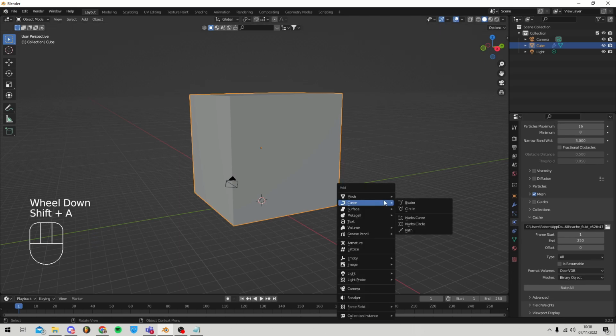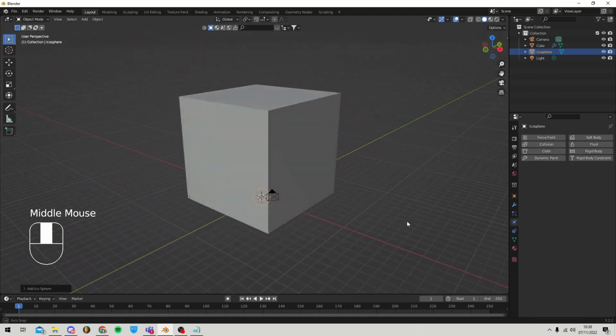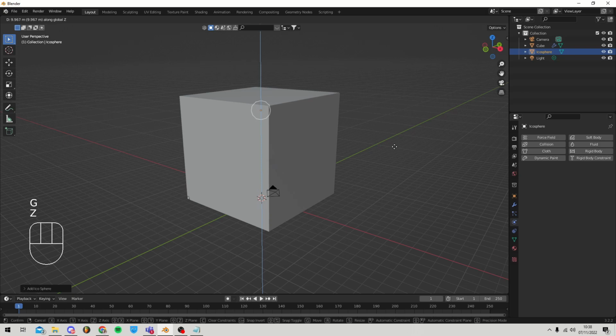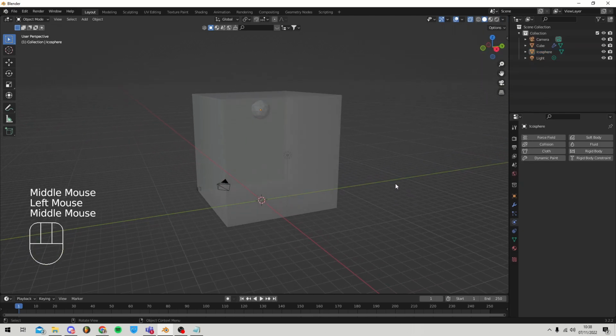Now we've completed our domain and we have to move on to the flow. I'm going to use an icosphere as a flow, however you can use any basic mesh. A flow is how the liquid enters the domain. Hitting G, I'm going to move the flow on the Z axis to the top of the domain. Now if I go to the top right and hit this little drop down, I can enable X-ray mode, which will allow me to see through the domain until it is baked.